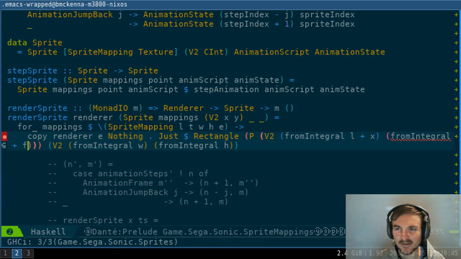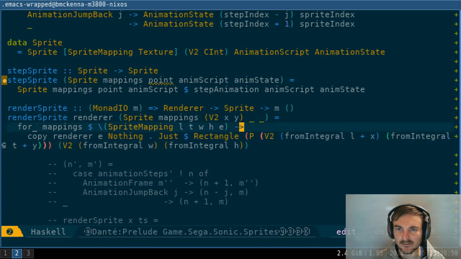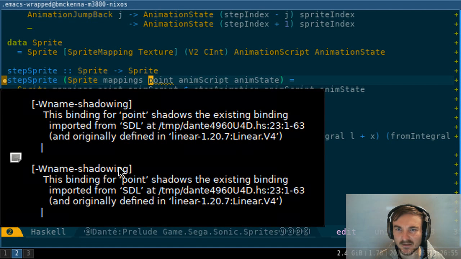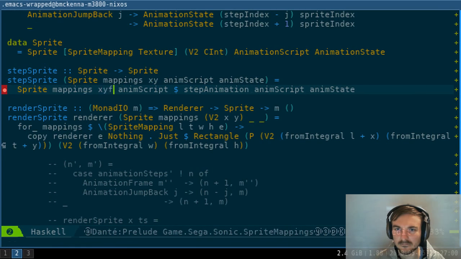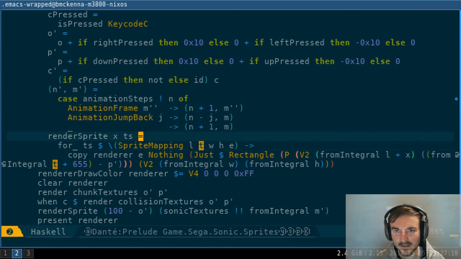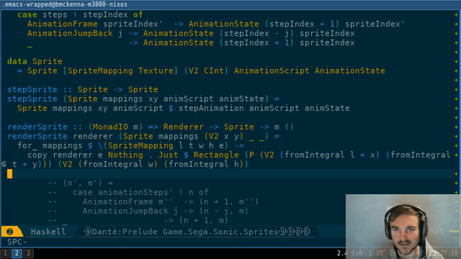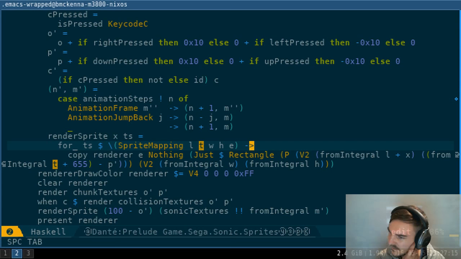So that's left, and then from integral top plus y. Cool. Okay, I'm getting somewhere. What's the point here? Oh, there already is a point. Alright, xy. Whatever. Probably just hide that, but whatever. Okay. So now I have the sprite, got mappings, XY location. Okay, let's go with this.